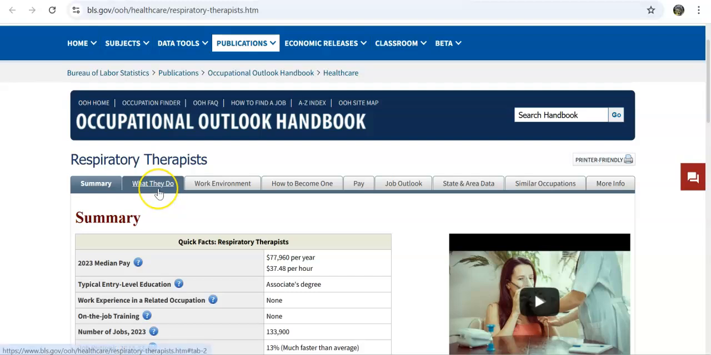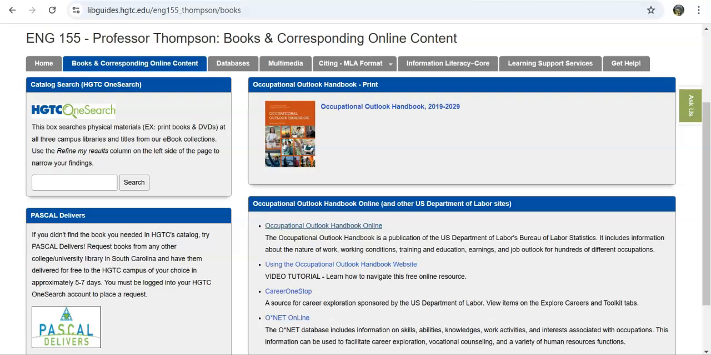You can find things like what they do in your field, what the work environment is, how to become one, the pay, outlook for the future, and some other information as well. If you have any trouble using the Occupational Outlook Handbook online, there is a video tutorial available directly below the link that we just clicked on.